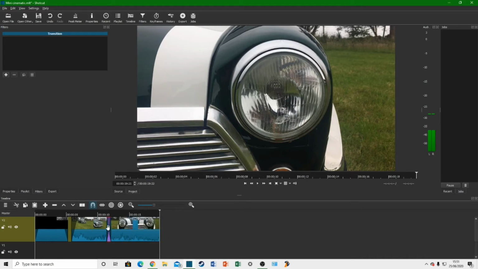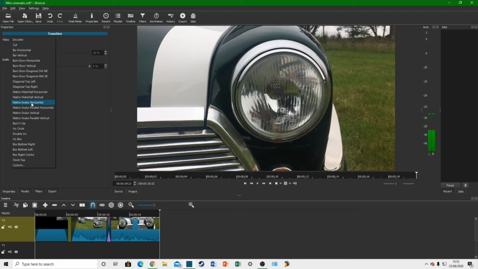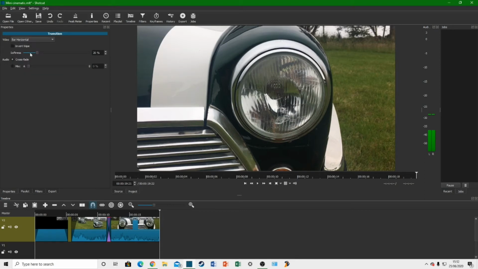And you'll see it creates this little blue and purple box. And that is actually a transition. So if you go ahead and click on the transition, and this time you want to go to Properties, you get this little drop down box here, and it gives you a bunch of different transitions that you can choose from. So the one that I tend to use is actually just the bar horizontal. I think that one's quite nice.